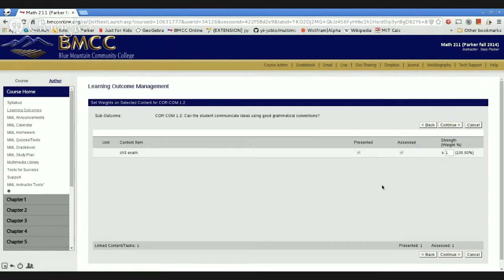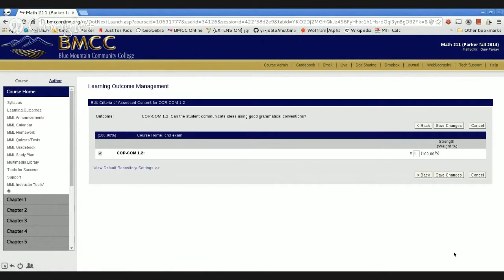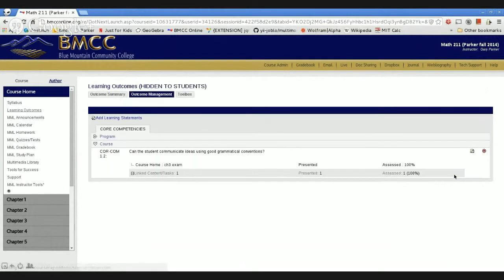Continue. All right. The weight, I believe, is irrelevant. You can leave that at 1, and we want to continue. And I want to then save changes. And I am done. I picked the learning statement, I connected it to assignments, and I checked off that it's going to be assessed. And I think it's just assessed that we need.